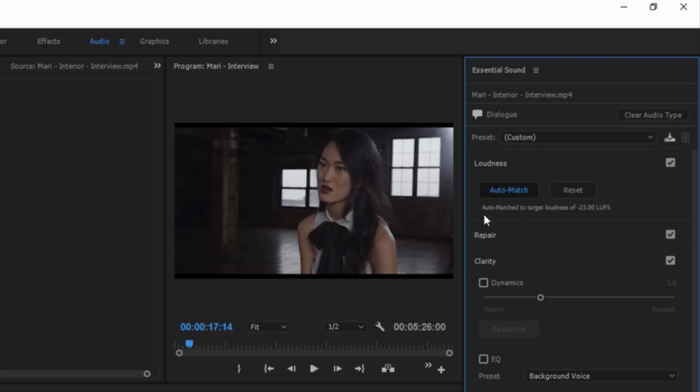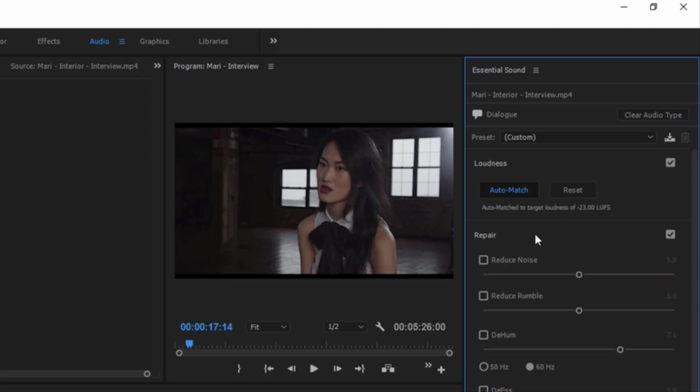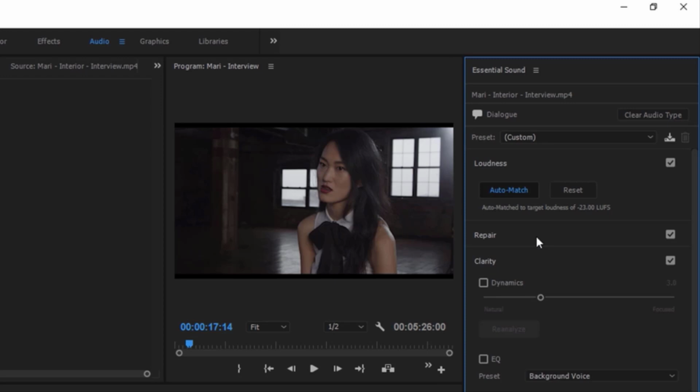Okay, and you can see this information auto-matched to target loudness of -23 LUFS. That's based on the industry standard loudness scale. I don't think this clip needs repairing, so I'll leave those options for now. But I am interested to play with this clarity control. I'm going to turn it on, and you probably just saw quickly there, analysis took place, and let's play again.